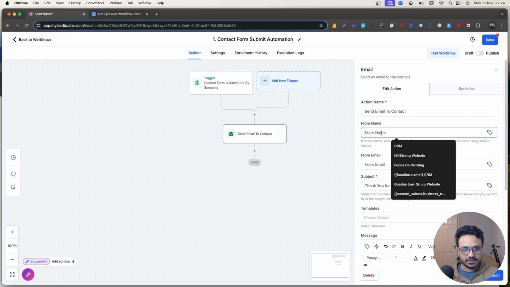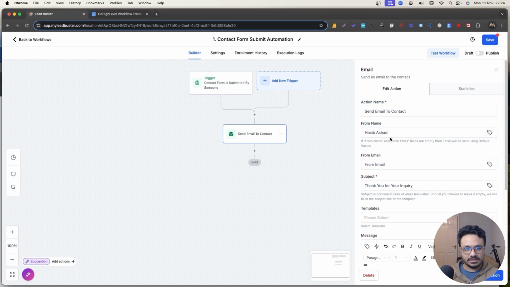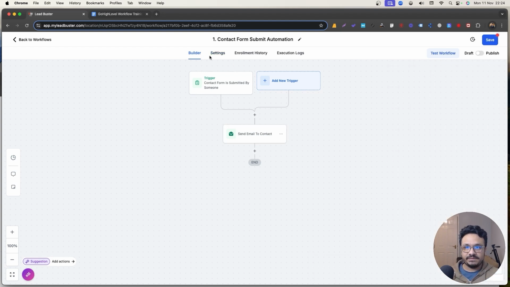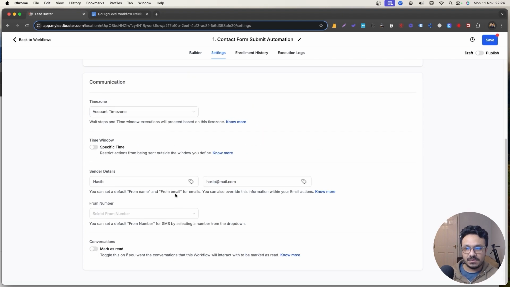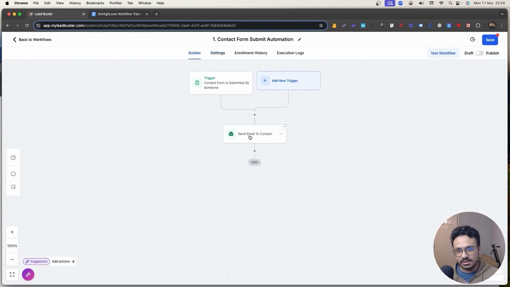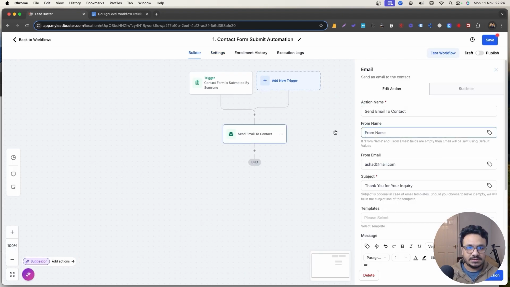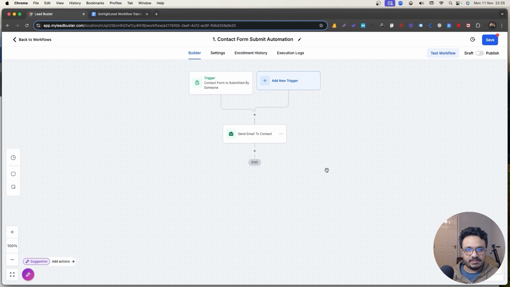So let's say I put here my full name and I put a different email here. If I save it, this will override whatever I have here in the settings. Hope that makes sense, right? So I'll just get rid of this. And you can also use custom values here. So you can just do custom values dot full name or something. You have the option to do that. But I have it in settings, so I don't want to put the from name and from email here. So that's my first action.